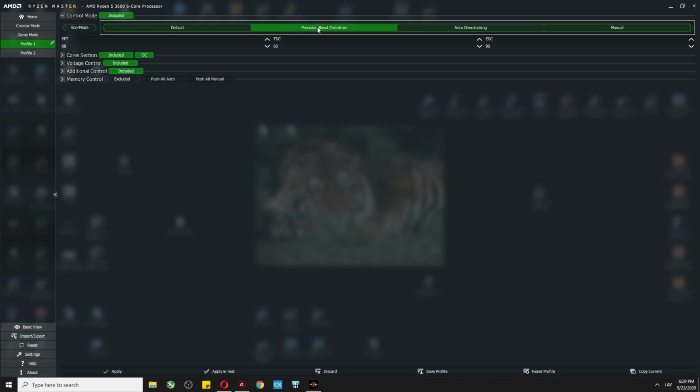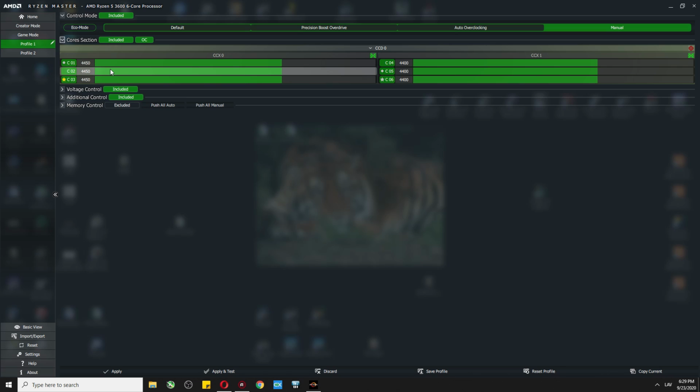It is very important to remember that PBO only affects these three power limits. With manual overclock, these parameters do not matter. PBO will never boost the CPU over its advertised boost clock. If you want that, you can choose the auto overclocking section. Now, back to the manual overclock.